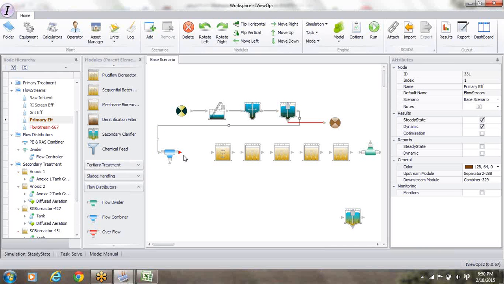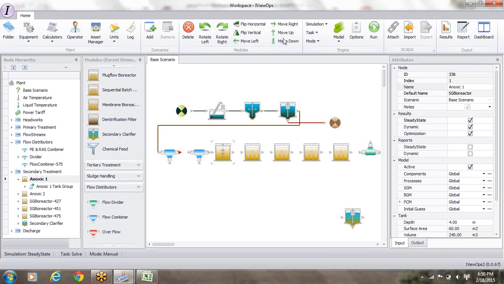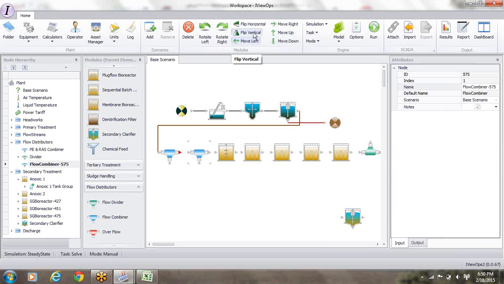Okay. Now, this nitrate recycle is going to combine with the flow here, so I have to put in a flow combiner here. I'm going to flip this, and I want to move this gently, so I want to nudge this, so I can press this button and nudge it a little bit. I want to flip this. I think I use flip vertical. Oh, flip vertical went the wrong way. Flip horizontal. Now let's start connecting the flows.